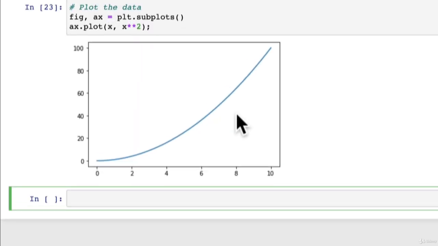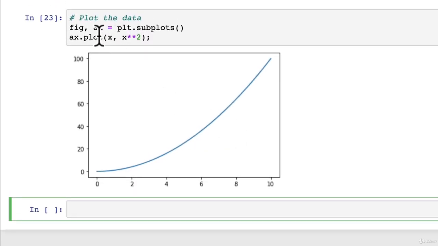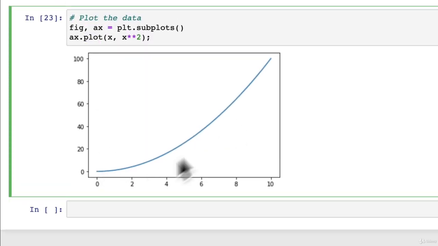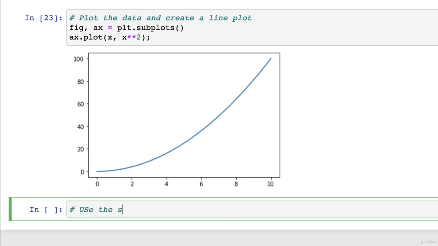So the default here in Matplotlib when you call plot is a line plot. This is a line plot. So, create a line plot. There we go. Now, use the same data. Let's create a scatter plot. Use the same data because these are the most common types.